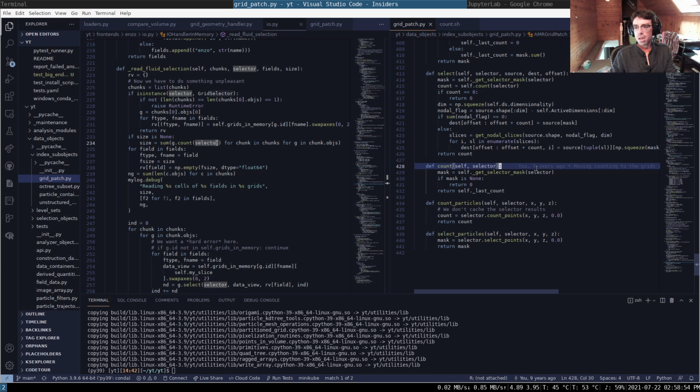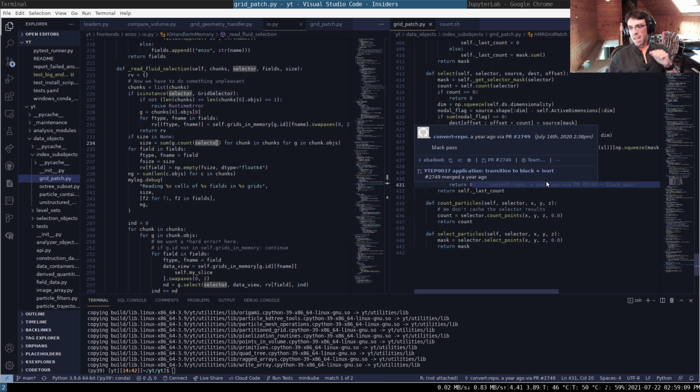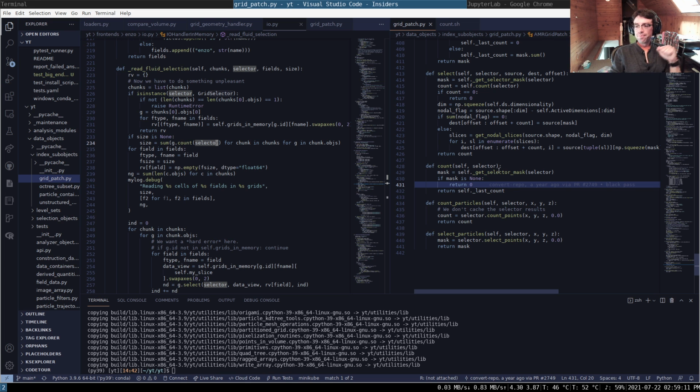So if we're selecting from like a sphere or a cylinder or something like that, this selector object will be a sphere or a cylinder, and it computes the mask for it. If it doesn't intersect, the mask will be none, and the number of cells included are 0. Otherwise, we return this last count.